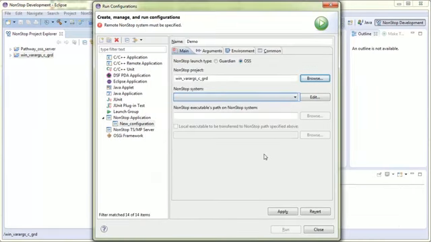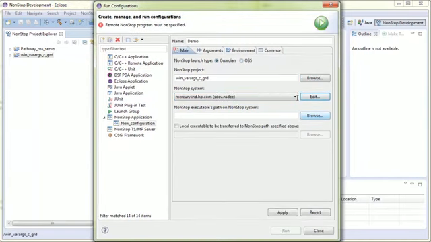Select the NonStop system where the executable to be run is located. Provide the location of the executable on the remote NonStop system. If you have not deployed your project to a NonStop system already, you can select the checkbox for local executable and provide the path to the local executable.